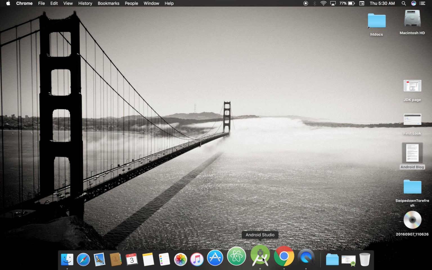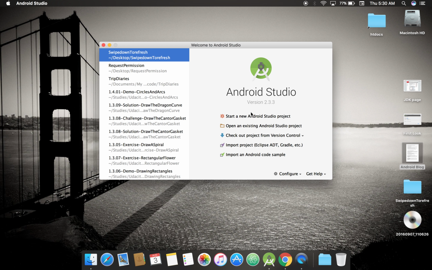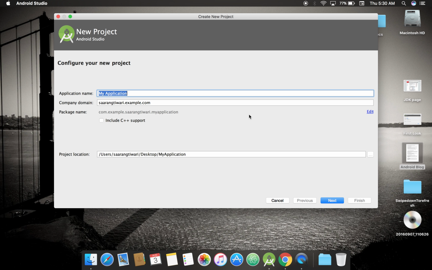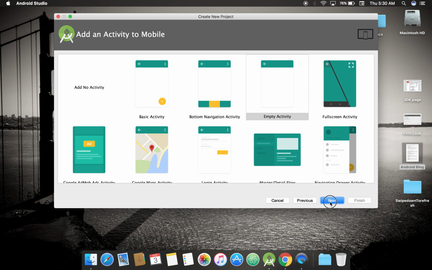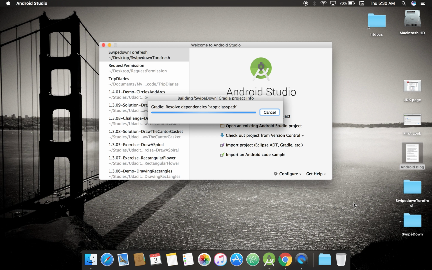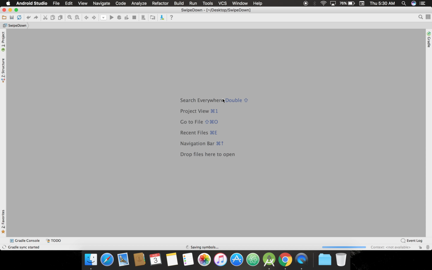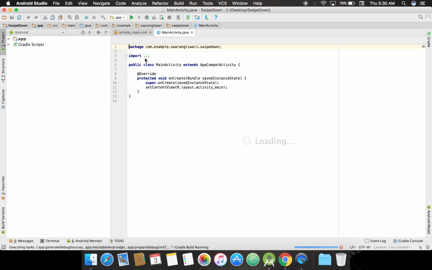So let's get started. I'm going to close this one and create another one. So swipe down, I'm going to give it that name. Let's keep the defaults. Okay, let's go to the project.